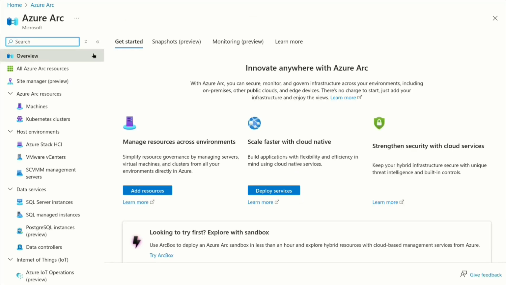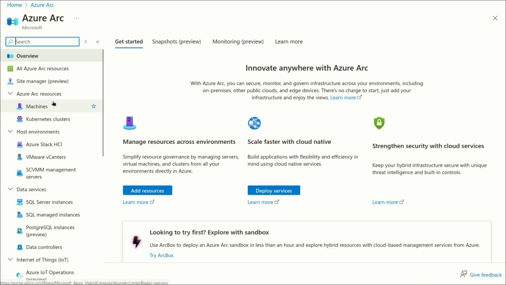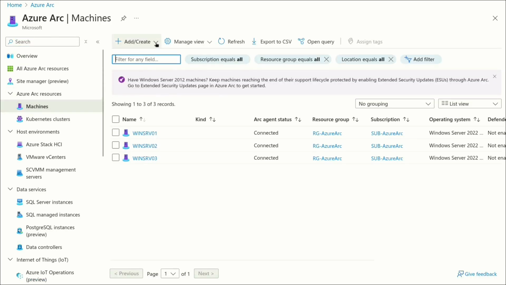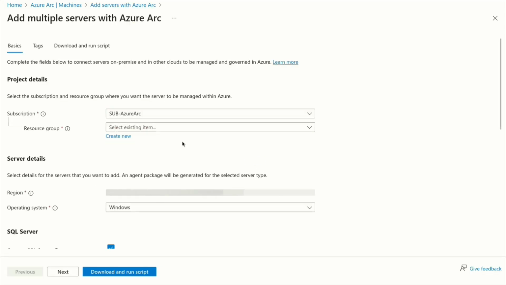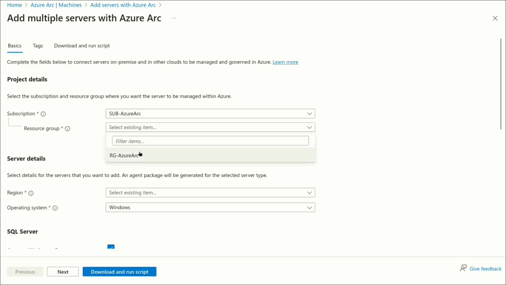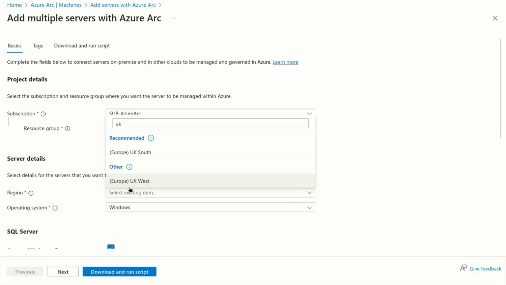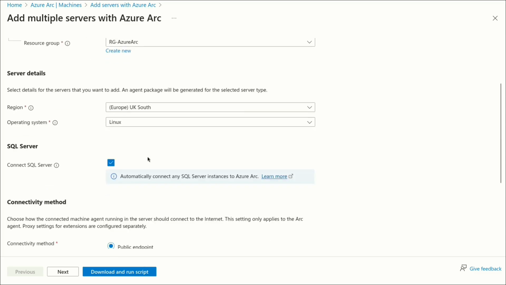And the reason why we need it in this case is because we're going to be running a script, and we don't want the script to be prompting us for a password every 2 seconds. So let's go into machines within Azure Arc, and we're going to now generate a bash script for Linux to onboard the servers. And this time we'll choose Linux, and it will create that bash script for us.